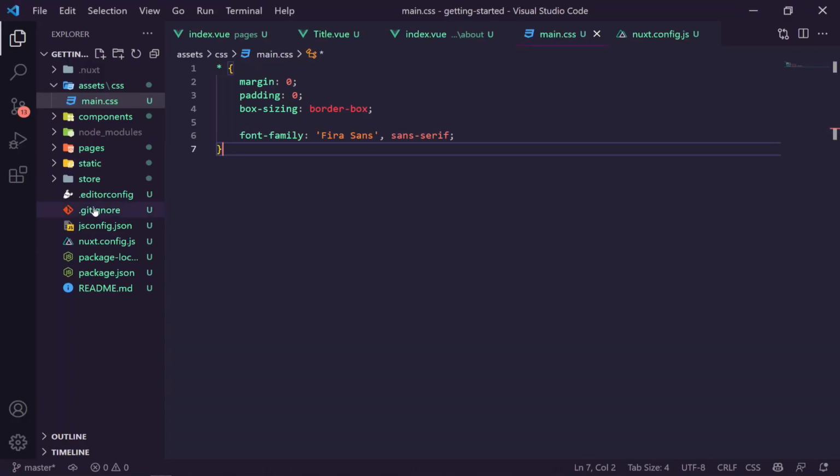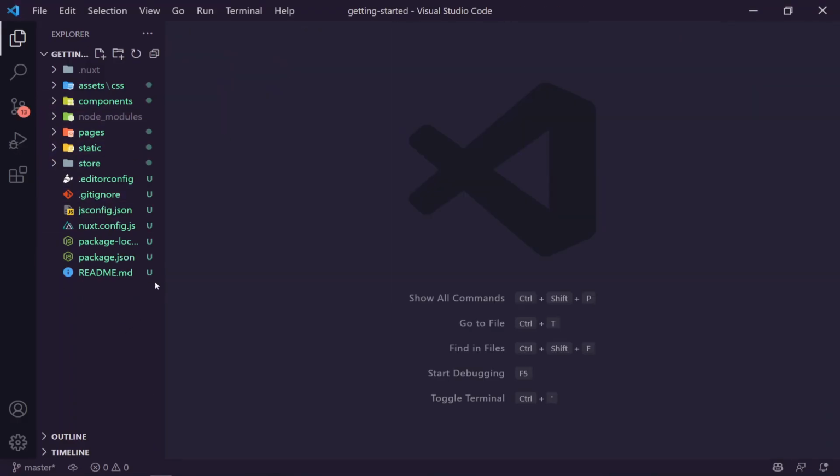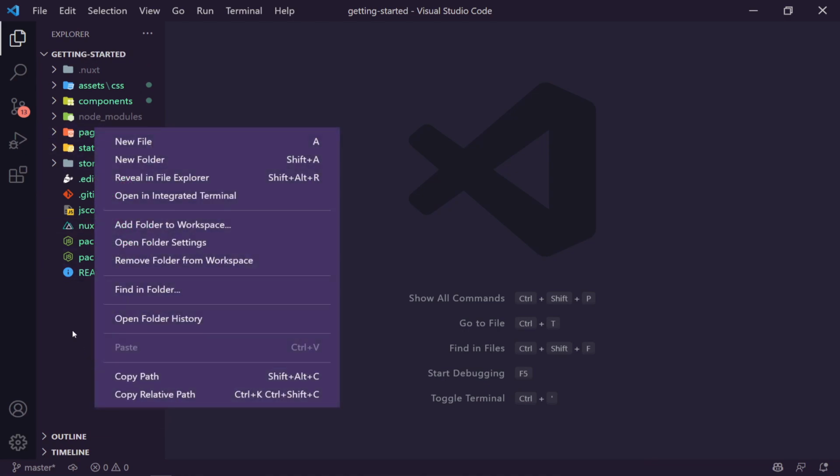So this now no longer has any margin, and it's also in Fira Sans or sans serif. I'm not quite sure, I think it's Fira Sans. But you can see that's now worked, and that's how you include CSS. There's also another thing you can do inside Nuxt, and you can create layouts.